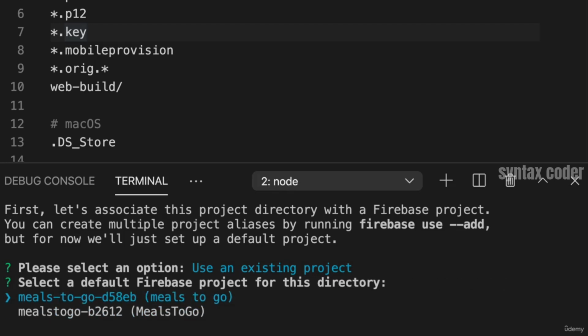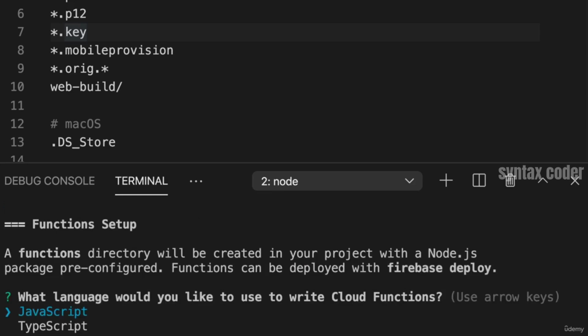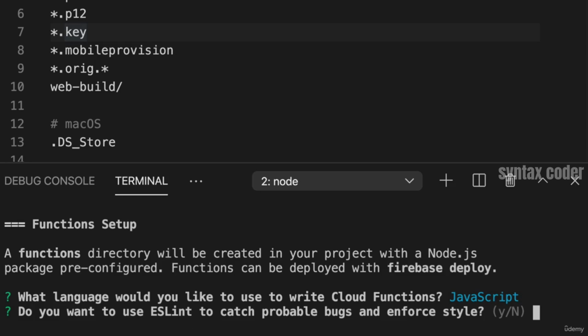And over here, you can see I have 2 Meals to Go. You most likely have 1. And you can link it to that Meals to Go project. I only have 2 because I've tested Meals to Go a couple of times. So we're going to link it to Meals to Go. And by linking it, it's going to ask us, in what language do you want to write your cloud functions? Well, JavaScript, of course. So let's select JavaScript. Do you want ESLint to catch problems and enforce style?